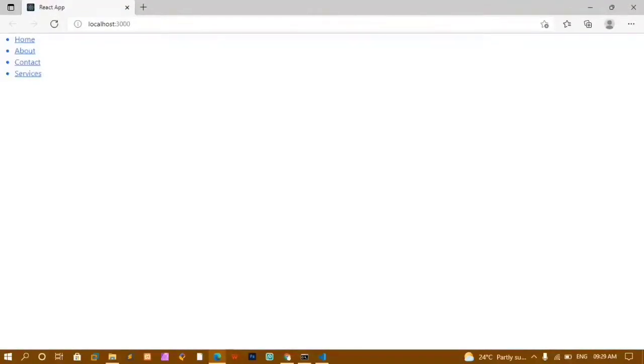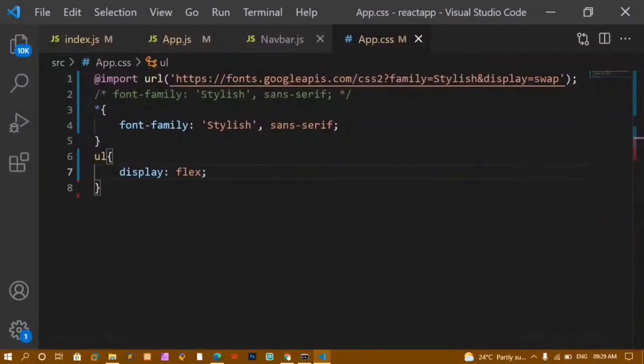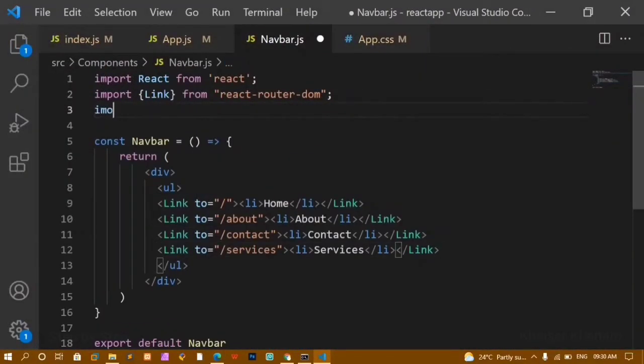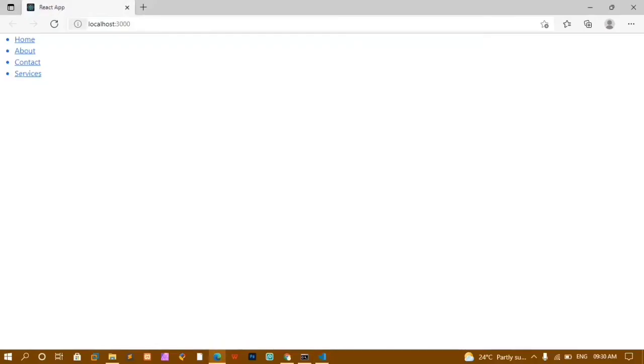Okay, now this is not working because I have not imported app.css file inside my app. So here inside this navbar.js, I'm just going to import that file. I'll just import that one. Import. I just have to come out of this folder, and here I'm having app.css. I'll save this. I'll refresh this one. Now you can see here all the list items have come in horizontal row.